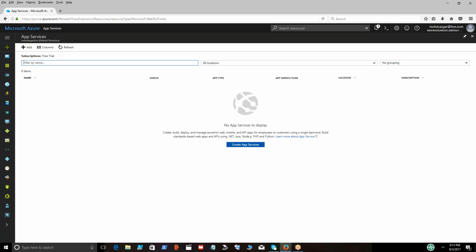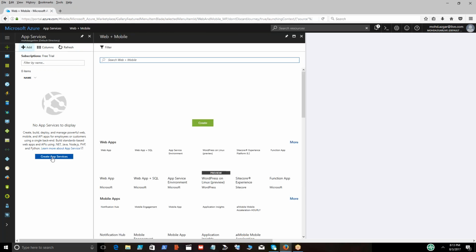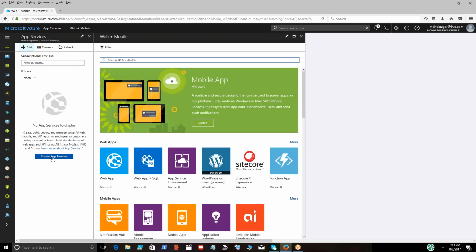Okay. So let's go ahead and build an application here. To do that, let's click on Create App Services. Did you click on it? Yeah, you want me to click on add? Yeah. Create app service. It's the same thing. It will take you to the same place.